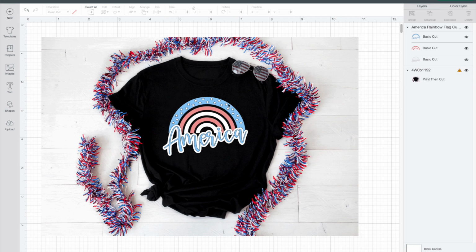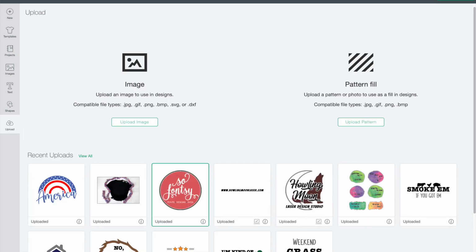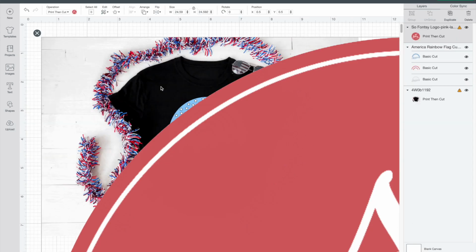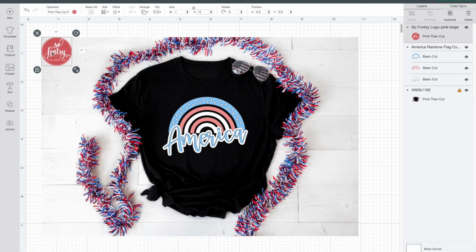And what I want to also do is just put a quick watermark or logo on it to send over to my customer. So I uploaded the So Fontsy logo, so I'm going to insert that design, and that is very large. So let's make that like 1 inch. There we go. And let's just place that down here. Let's place this over here, my image.